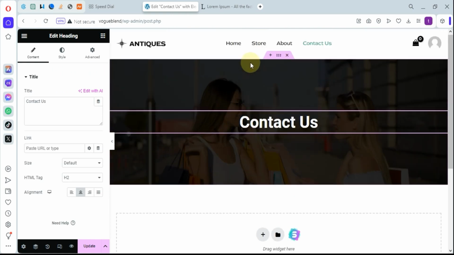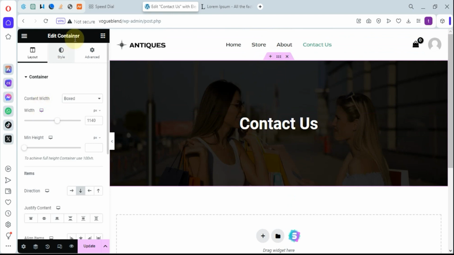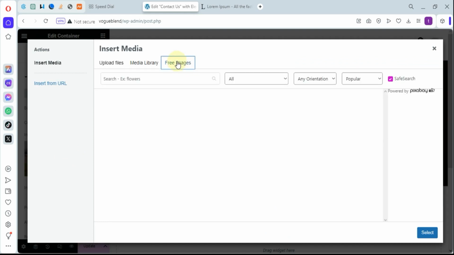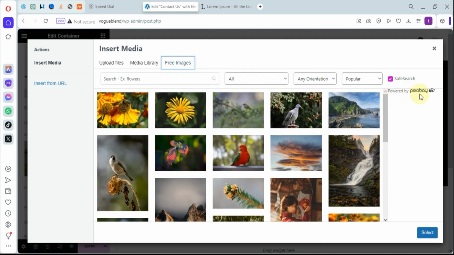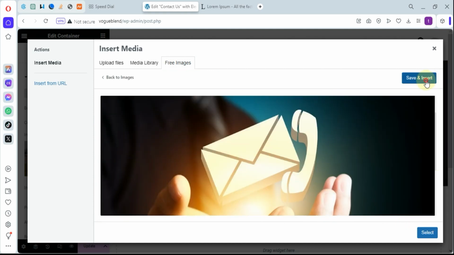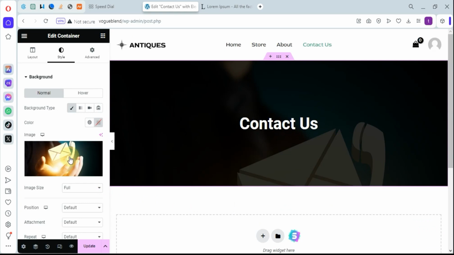So you can change this particular background image to something else. Let's get a free image here. This template I'm using actually supports searching for free images from Pixabay. So let's search for contact. Just want to create something unique. Save and insert, so that it will download it, and good.